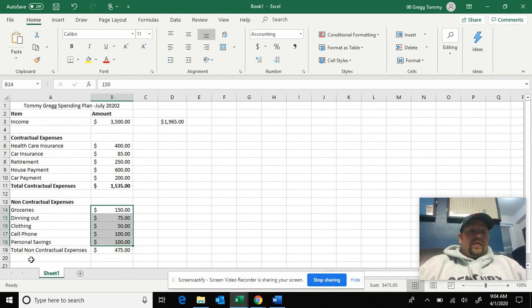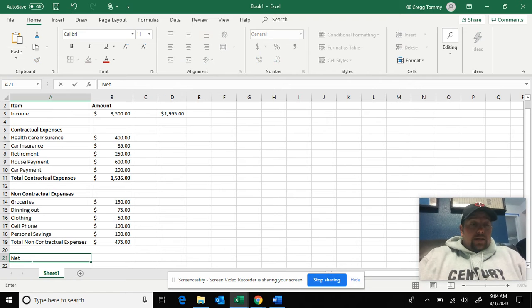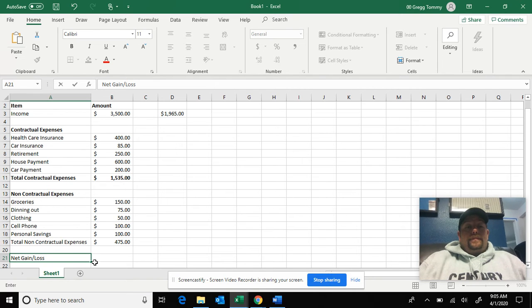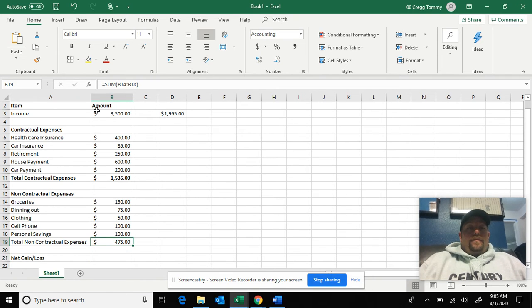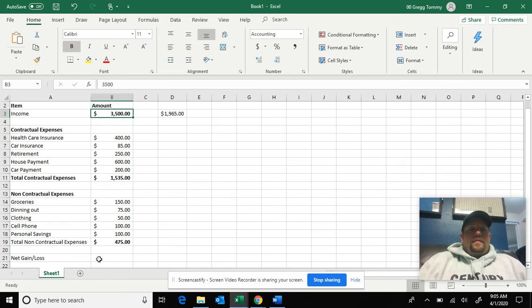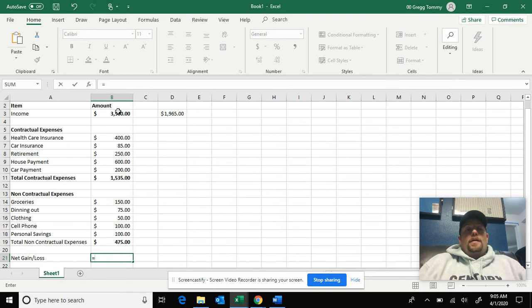And then after this, you think you might be done. I would like you to put net gain slash loss. So basically, how to figure that is you're going to take your income amount, which is the 3,500. I'm going to show you how to do this. So you hit the equals key in this cell down here. You're going to take your income amount minus your total contractual expenses minus, and that's just the minus key next to the equals key. These two. And it's putting them in there, and you just hit enter.